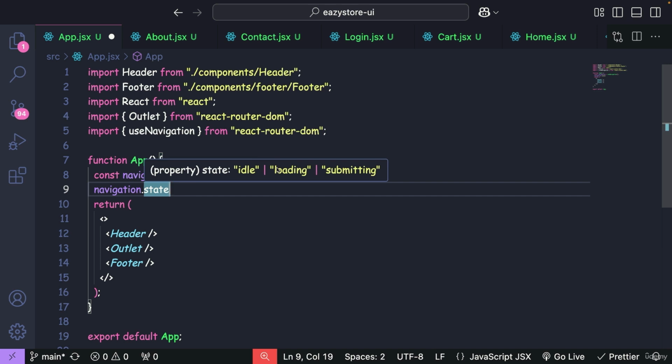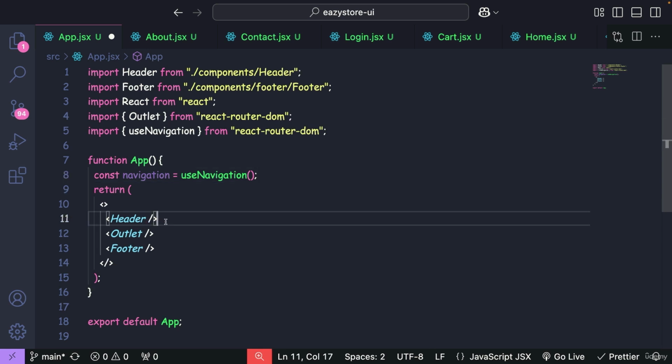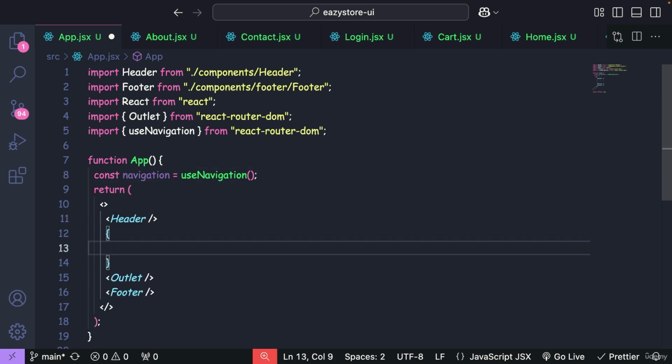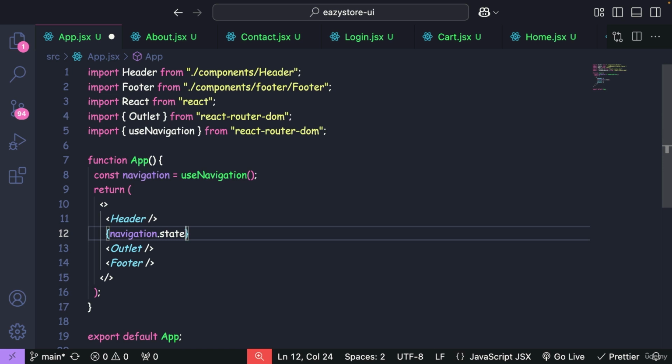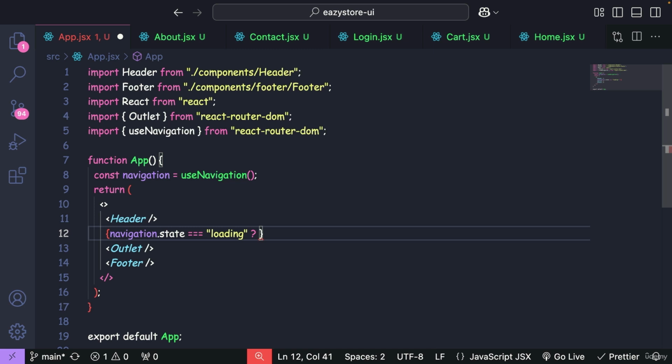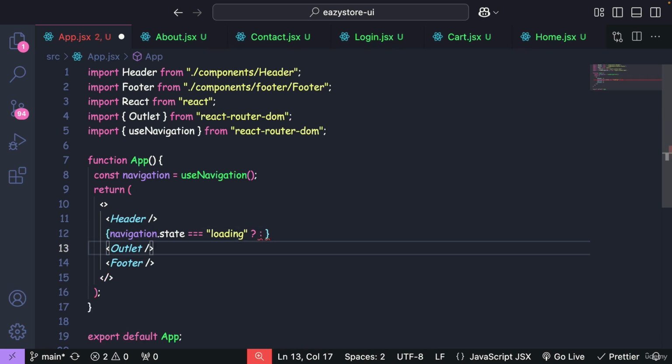During this loading state, we can show some feedback to the end user conveying that something is happening inside the application. Let me take this navigation.state just above the outlet. Here, I'm going to write some JavaScript expression. First, I will check if the navigation.state is equal to loading. If it is in the loading status, I want to display some loading content. Otherwise, in the else condition, I want to display this outlet. Inside the else condition, let me mention parentheses, and inside these parentheses, I'm going to mention this outlet.